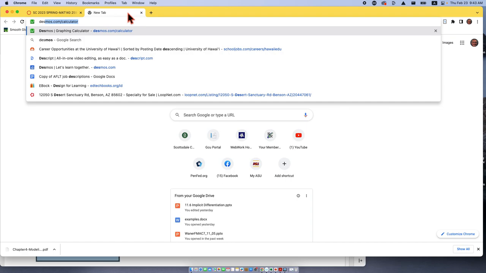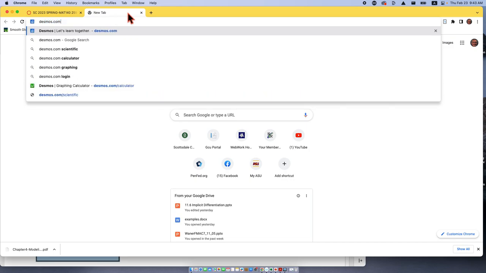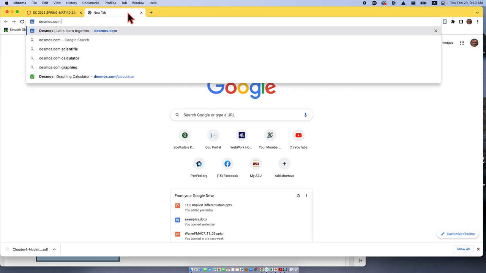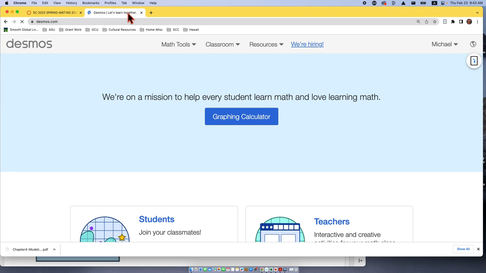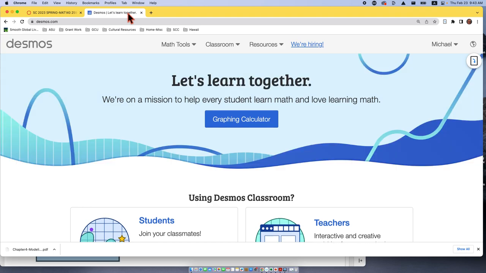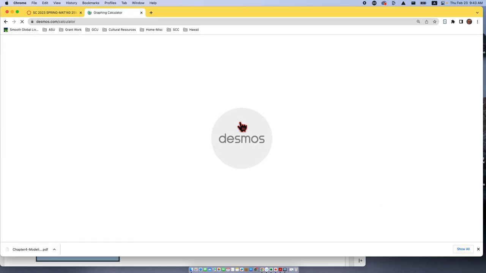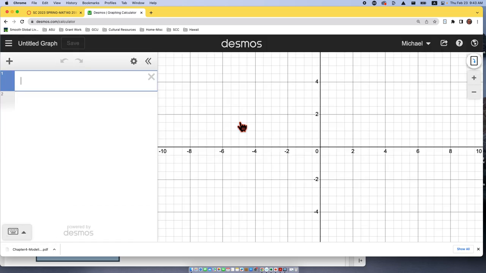Okay, so I go to Desmos.com, and then I'm going to go to their graphing calculator. If you go to Desmos.com/calculator, you get there in one step, so however you want to do it. Or you can have it downloaded on your phone. There is an app that works with your phone. It'll all be the same thing.